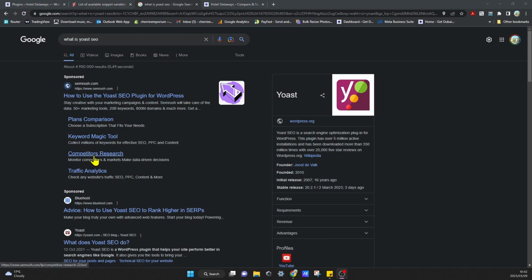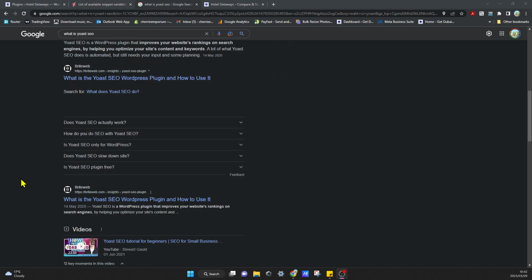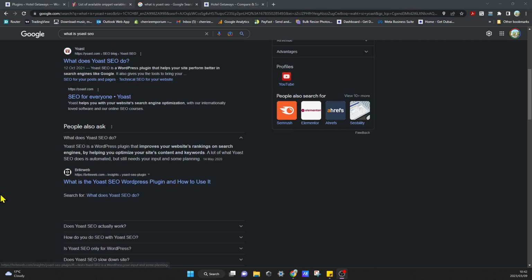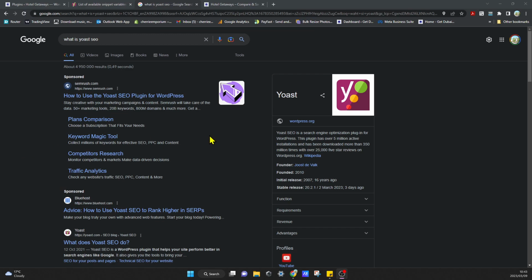So what is Yoast? Yoast is an SEO plugin for WordPress. There's over 5 million active users and installations. It's one of the most popular SEO plugins for WordPress, and it basically improves your website's rankings on search engines by helping you optimize your site's content and keywords. A lot of what Yoast does is automated, but still needs your input and some planning. So that's just a basic overview.